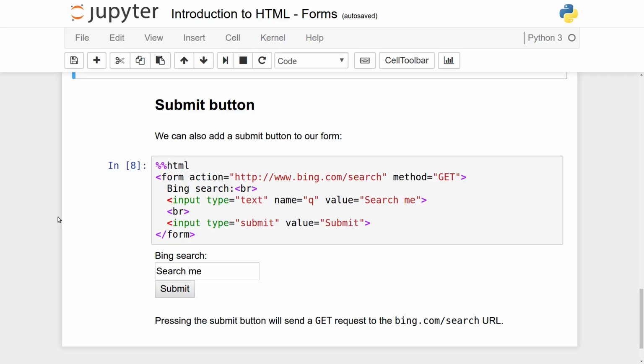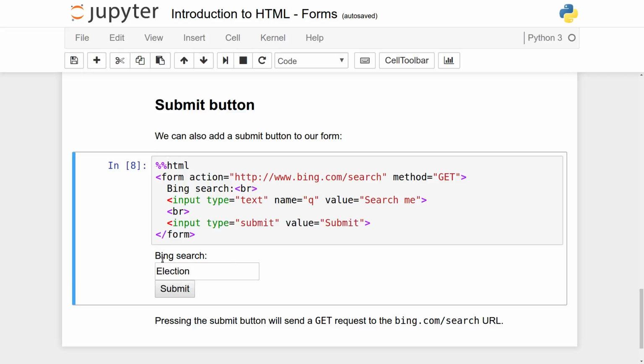Furthermore, somewhere I need to specify what should happen once I click the submit button. This I describe here in the action part up here. Here I say, once I click the submit button, I want to make a GET request. So I have the method equals GET here to the URL http www.bing.com/search. And all the information of that input box will be passed on to that website. In other words, if I type in election here and I click submit, it will now make a GET request to bing.com/search with the q variable set to the text election.